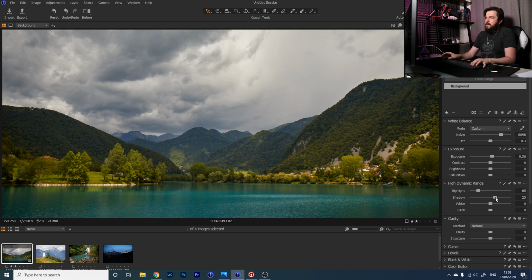Plus 25 on that. Already we're starting to see a lot more punch, a lot more vibrancy in this shot, and I think it looks a lot better as a result. With the others we can play around. The whites, yeah, adds a little bit more pop, so we can bring those up. And the blacks, I'm going to leave down just a very small amount.